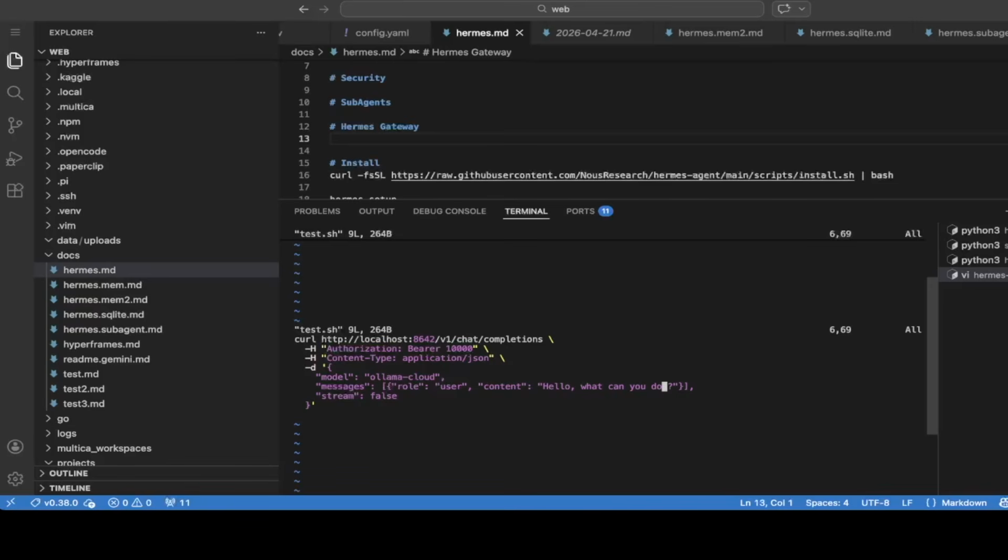It's not like OpenClaw or other agents, which only support channels like Discord, WhatsApp, and Telegram to connect to the gateway. For Hermes, it's a public gateway, so you can just use the OpenAI compatible endpoint to integrate with any other systems. Similar to this, you can just ask, hello, what can you do? Then it will return the response as an OpenAI response, which is super awesome.